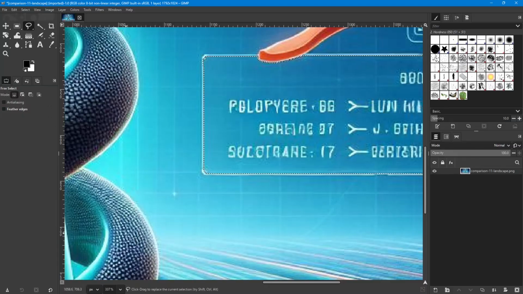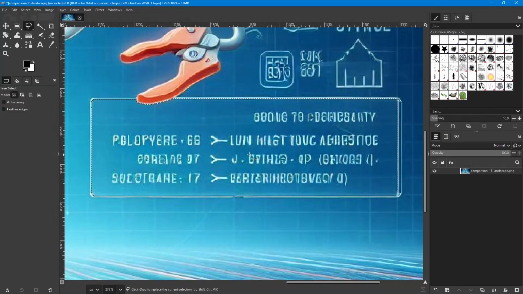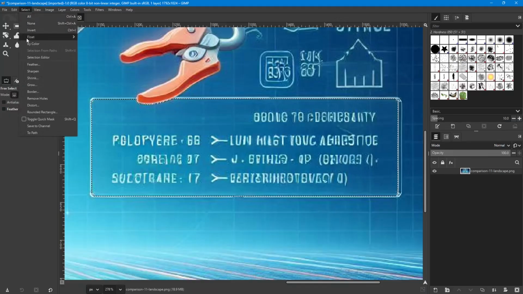And because we've already done the selection over here, if we change tools, we'll lose our selection. So there is a way that you can save this selection so that you can come back to it later on. The way I do this in GIMP is, when I have my selection made, I come up to the select menu, click select, and then come down here and go save to channel.